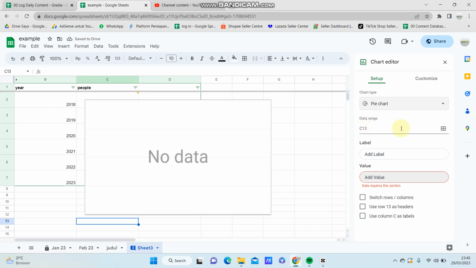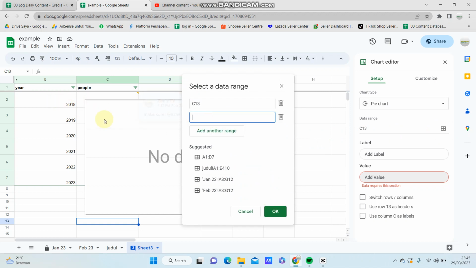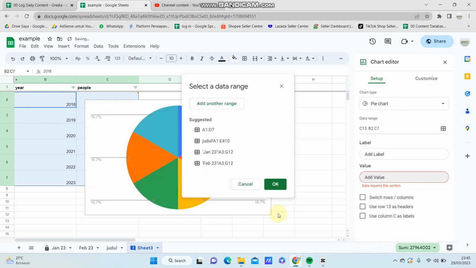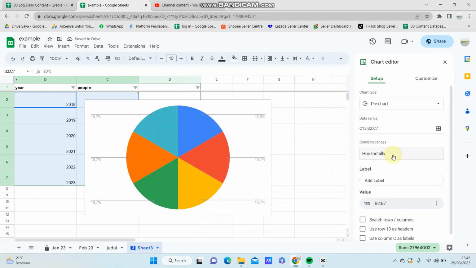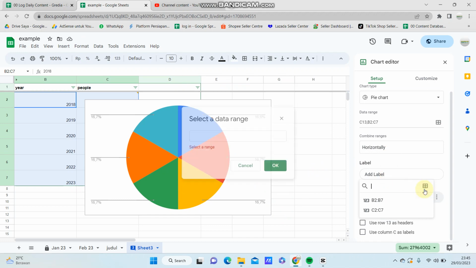So you can select the data range. Alright, add another and select the cells range and just put the data label.